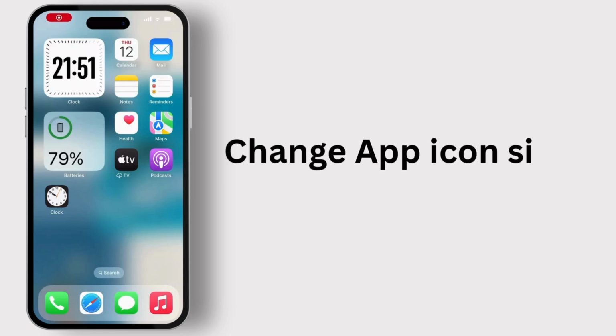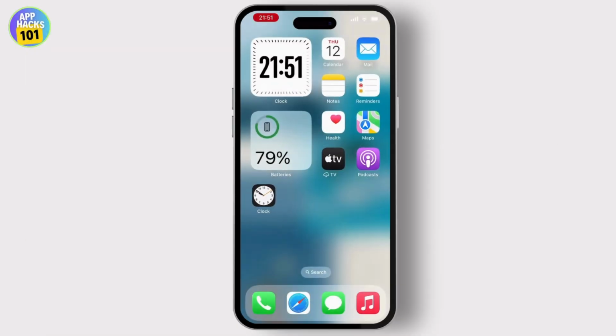How to change app icon size on iPhone. To change the app icon and text size to a different size on your iPhone device, this video is for you. For that, first of all, what you need to do is launch your settings on your device.